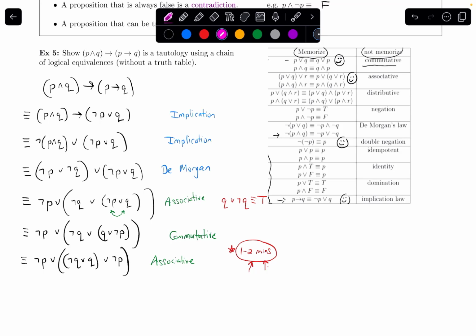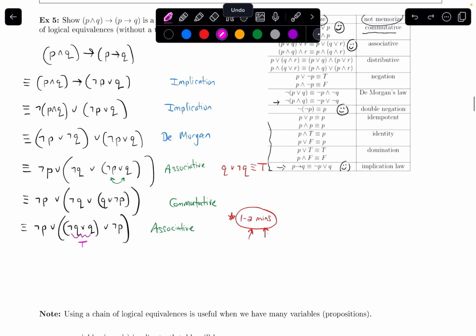Now this is great because my not Q or Q, I know that that is just a true statement. That is just true because this is going to come from this negation property. Okay, so this is equivalent to not P or, big parentheses, true, or not P. So that's coming from negation.